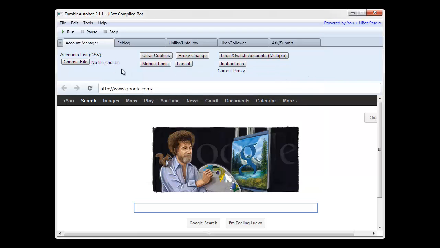When you have a whole file full of accounts that you created, you can upload them here and then click login, switch multiple accounts, and that's how you do it when you have several accounts. I'm going to do the manual login. If you want, you can hit clear cookies, and when you use proxies, you click proxy change. This will automatically clear the cookies, so there's no need to do both.